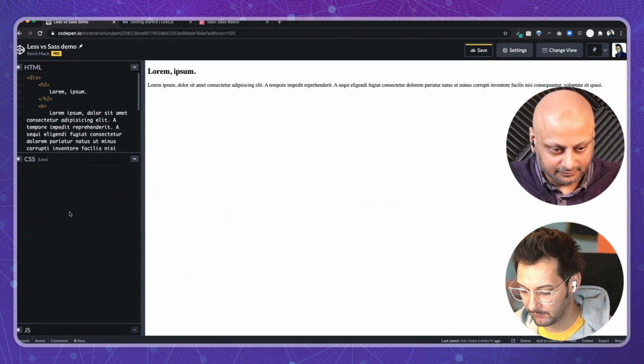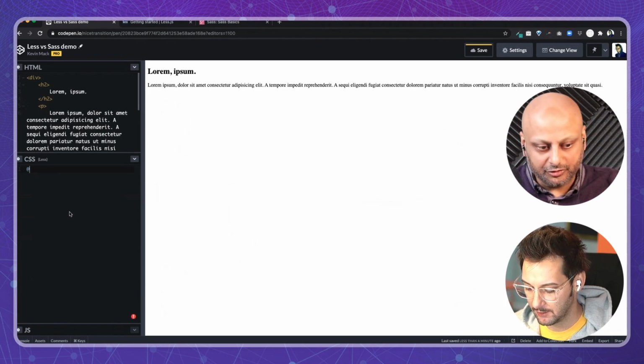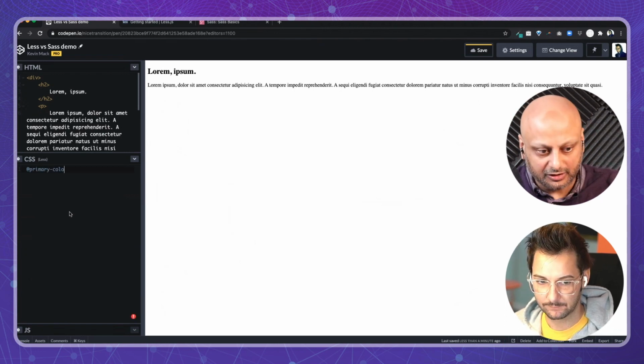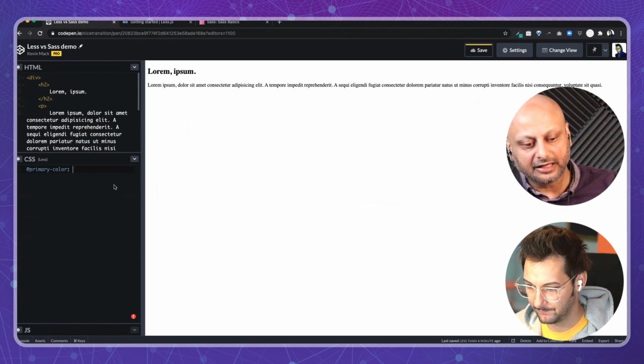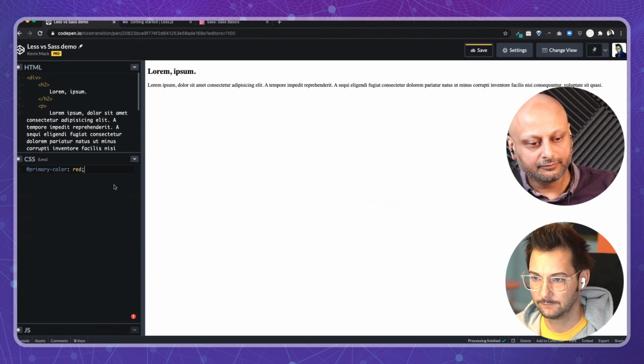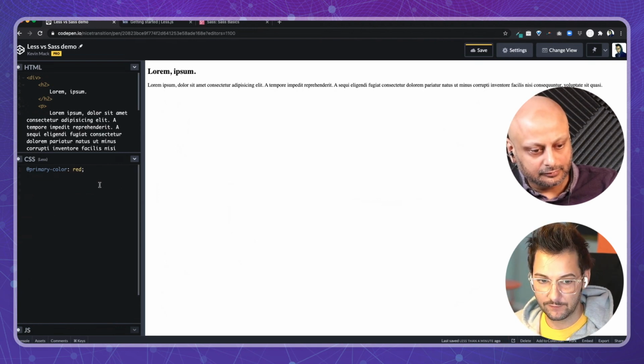So this is how you write a variable in Less. You're able to write it in Less because you've selected that preprocessor in CodePen. Yep, exactly. And so this is a variable.